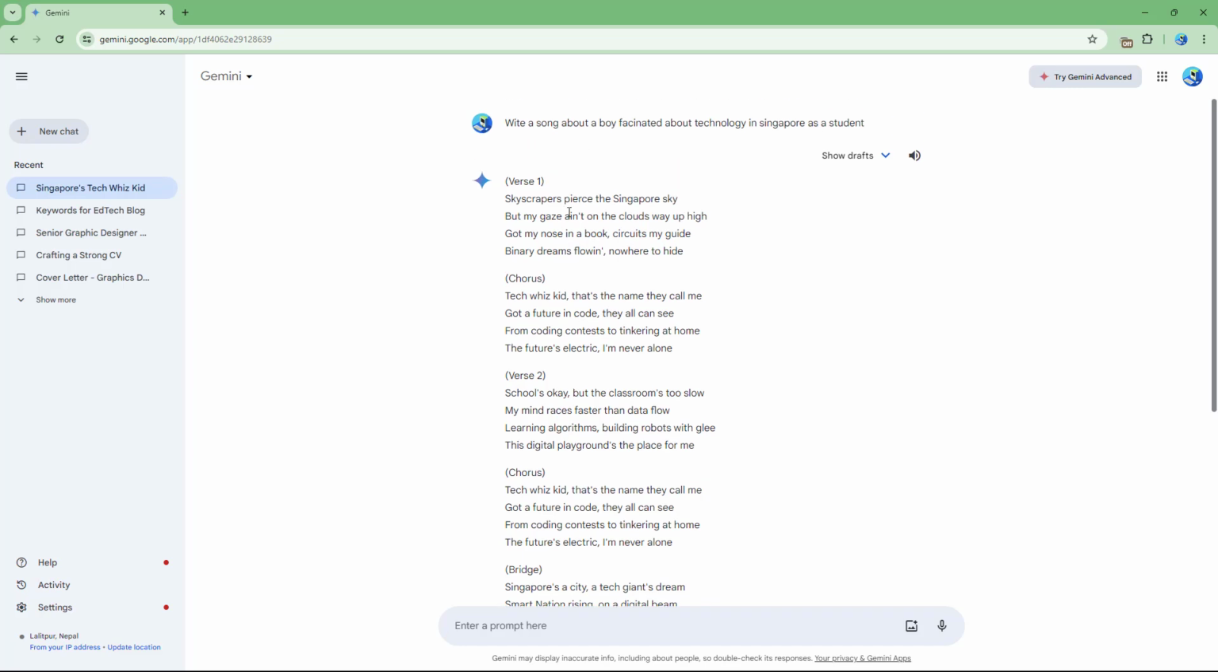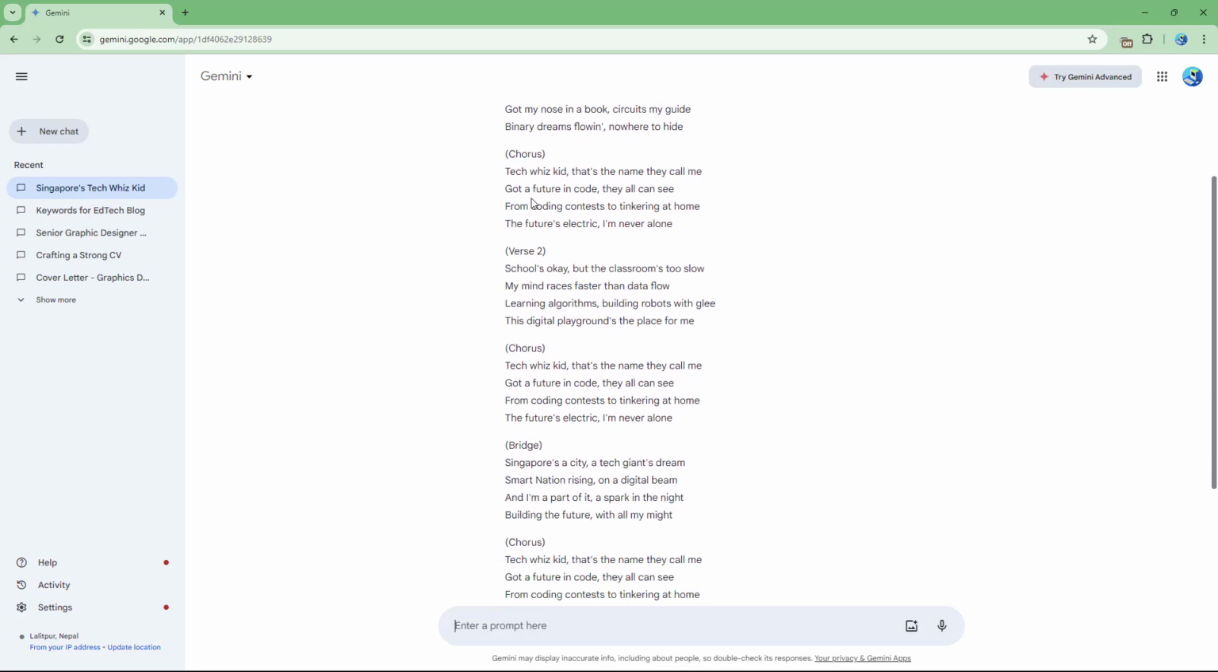Skyscraper spears the Singapore sky, but my gaze ain't on the clouds way up high. Got my nose up in a book, circuit's my guide, binary dreams flowing, nowhere to hide. Tech whiz kid, that's the name they call me, got a future in the code they all can see. From coding contests to tinkering at home, the future electric I've never known.